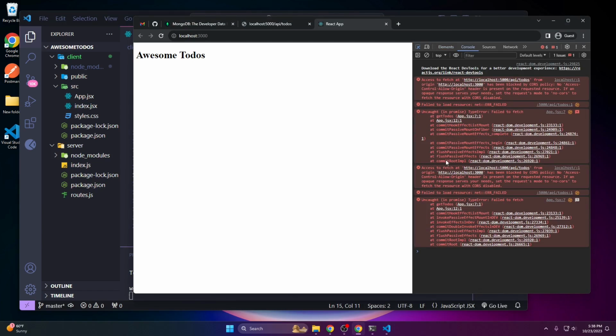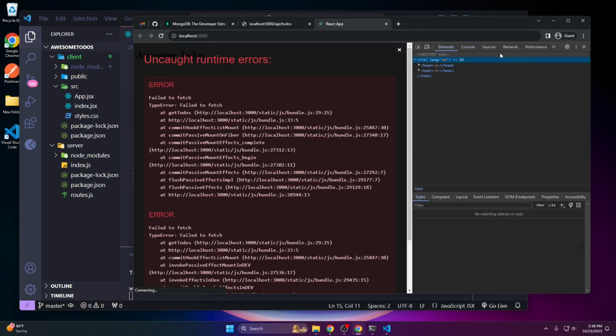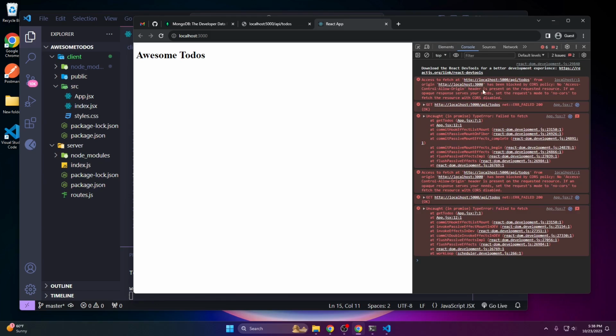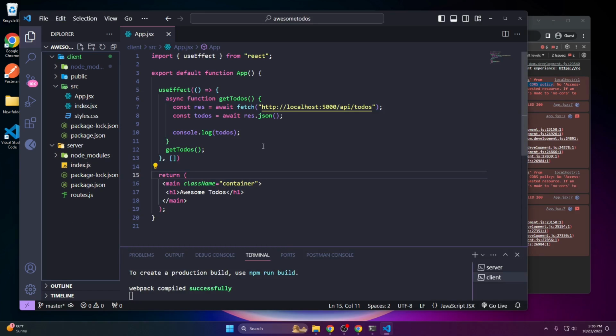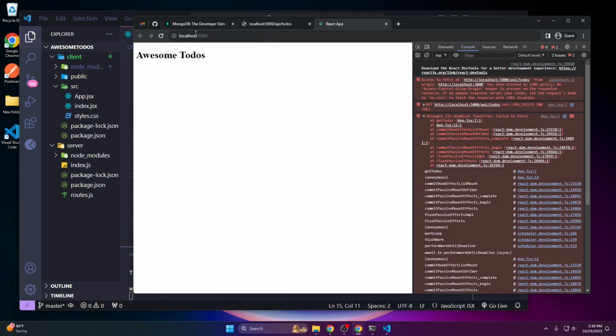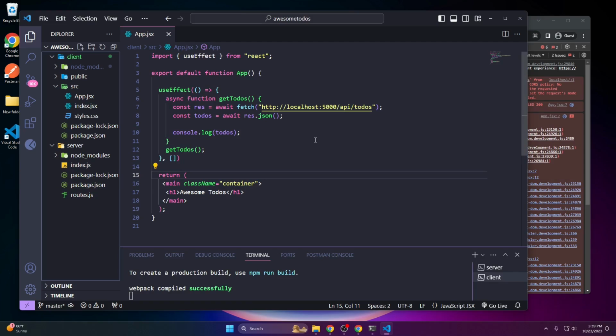Okay. So if we see here, I'm going to refresh the page. In our console, we have something called a blocked by CORS policy. So basically what's happening here is that it's not letting us talk to our backend because they're on different ports. So there's a couple ways that we can deal with this issue. What we're going to do is we're going to use a proxy. So the proxy is going to say, hey, look for /api/to-dos on our React app, which is on port 3000. Look for it there, and if you can't find it, then look for it on localhost 5000.